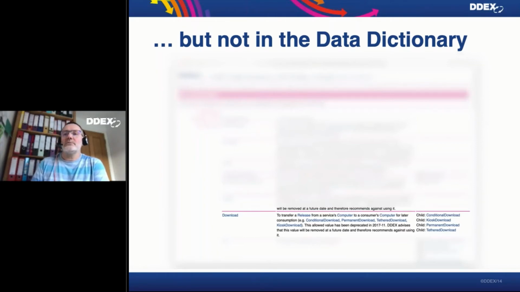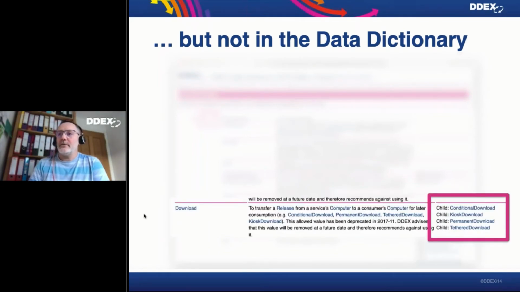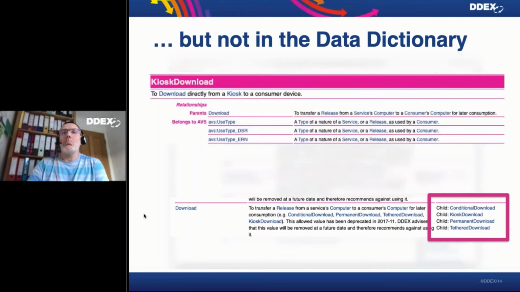This allowed value has been, and so forth. There you see this term actually has been deprecated. So here at the bottom, you see that download actually has 4 children, 4 specializations: conditional download, kiosk download, permanent download, and tethered download. So in the data dictionary, you can actually see which term is a specialization of which, and the other way around.